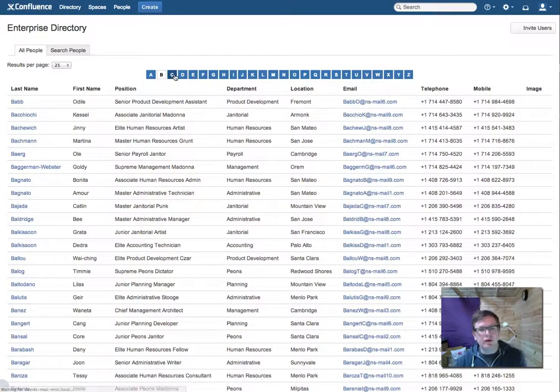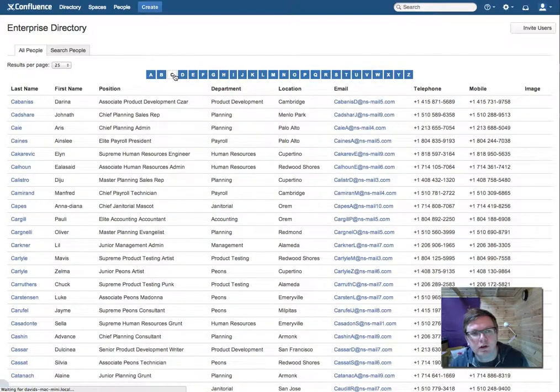And there you go, this is a very quick demonstration of the Enterprise Directory and Org Chart for Confluence from App Fusion. Thank you very much.